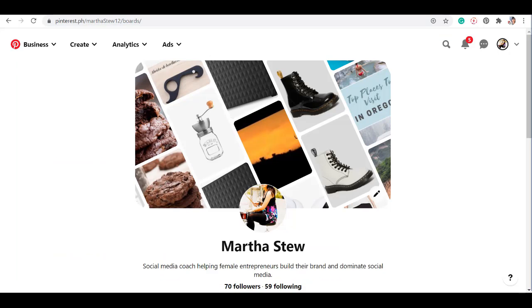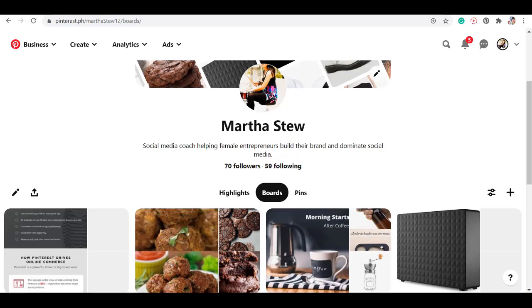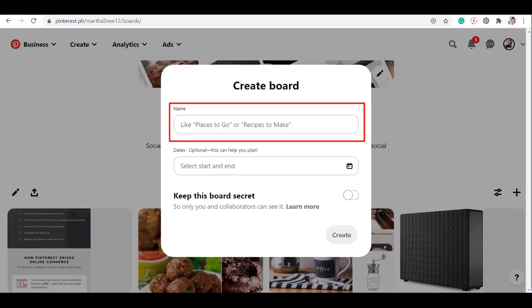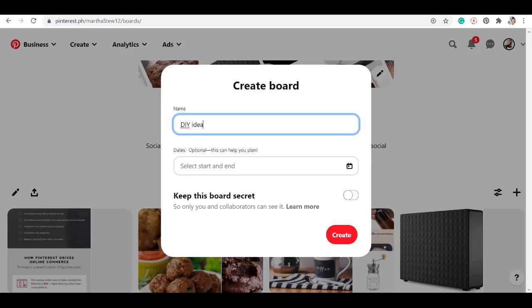Now let me show you how to create a Pinterest board. Go to your profile and look for the plus icon. Then click Create a Board. Input the board name, and you can see here an optional secret board. And if you want to keep your boards private, you can select this option. Now click the Create button.